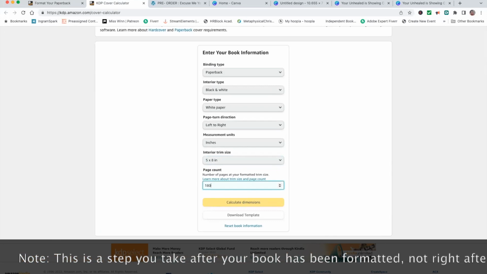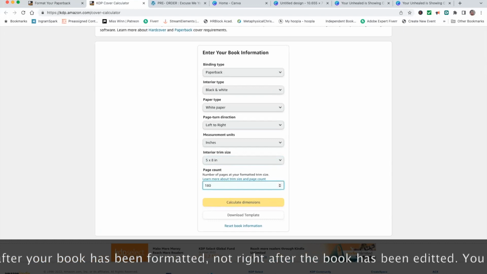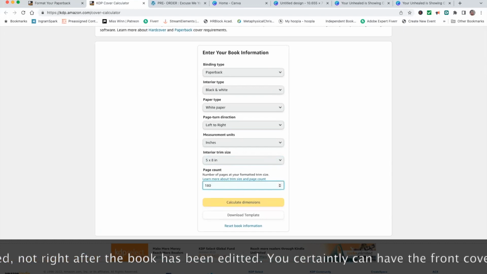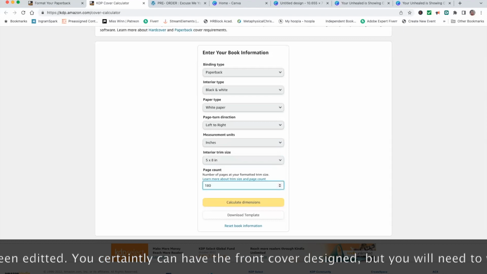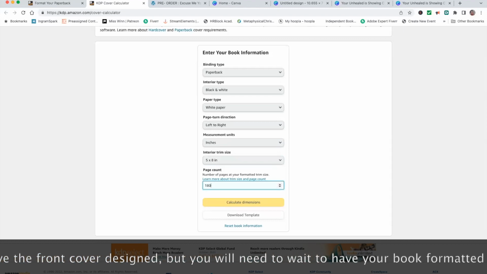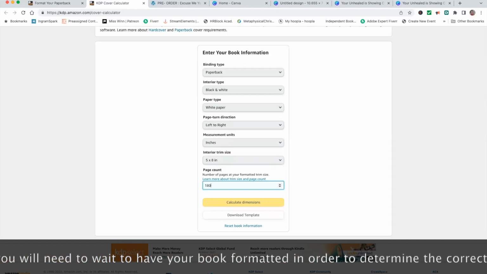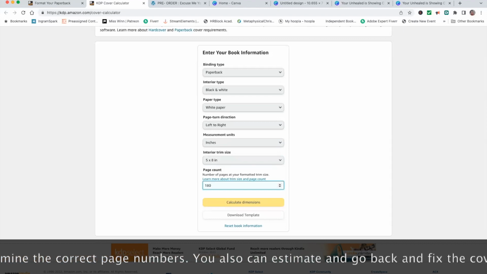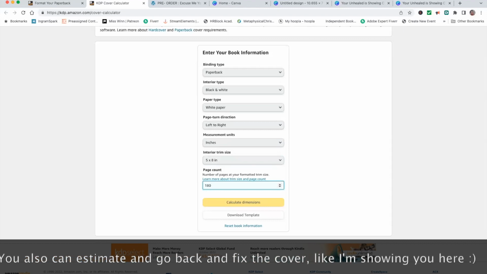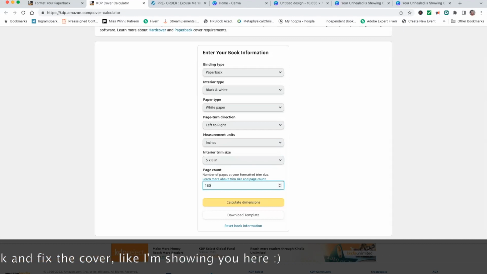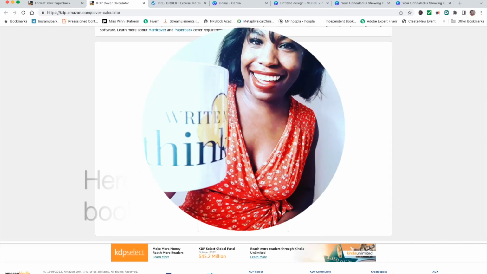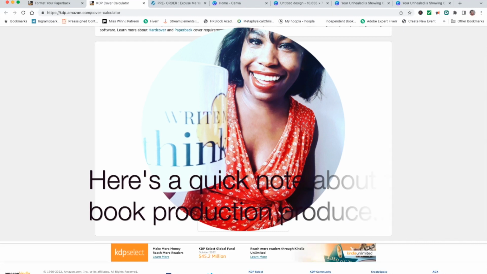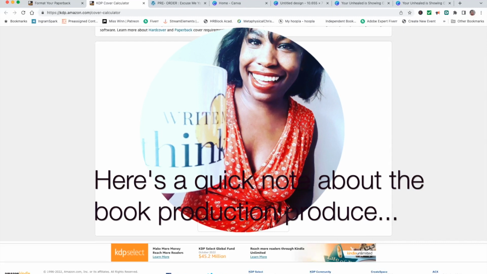So this is a step to take after your book has been formatted. You do not want to use this before your book has been formatted, either by yourself or a professional book formatter, like myself. And the reason is because chances are your Microsoft Word document is not formatted to fit the interior trim size. Chances are you have not done that.